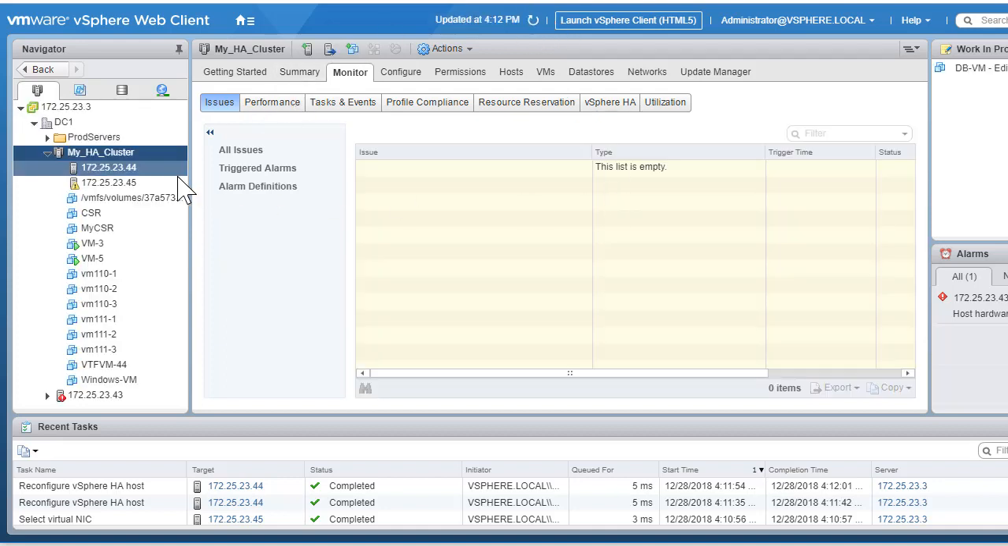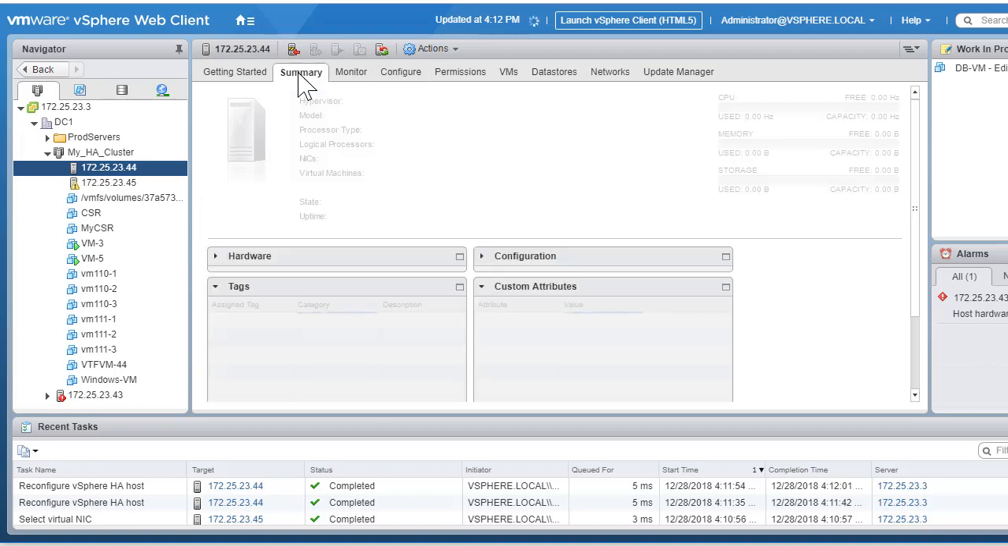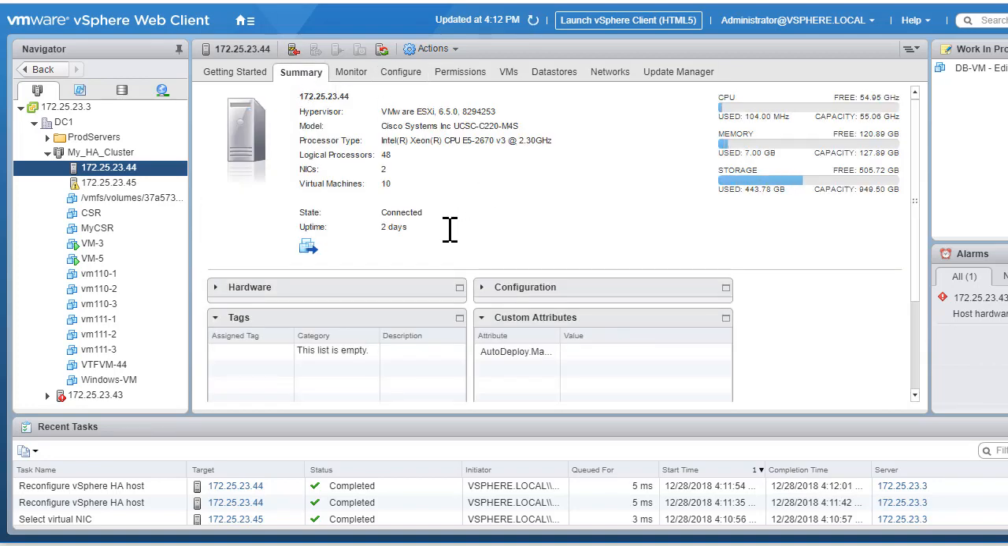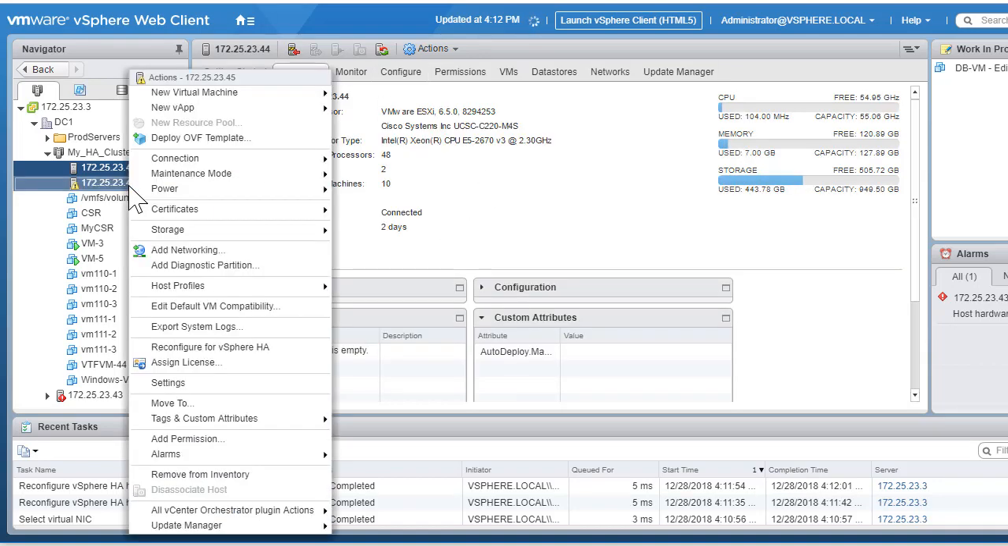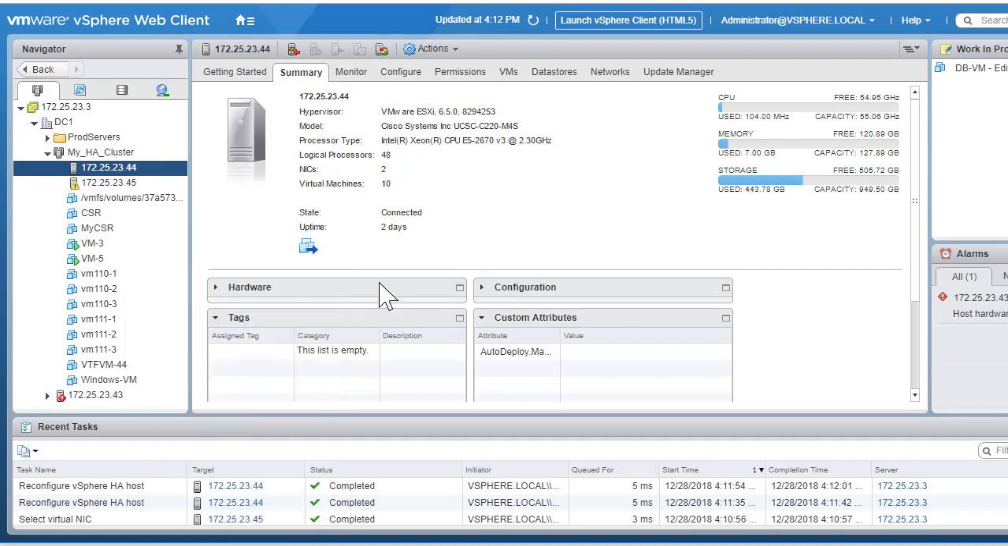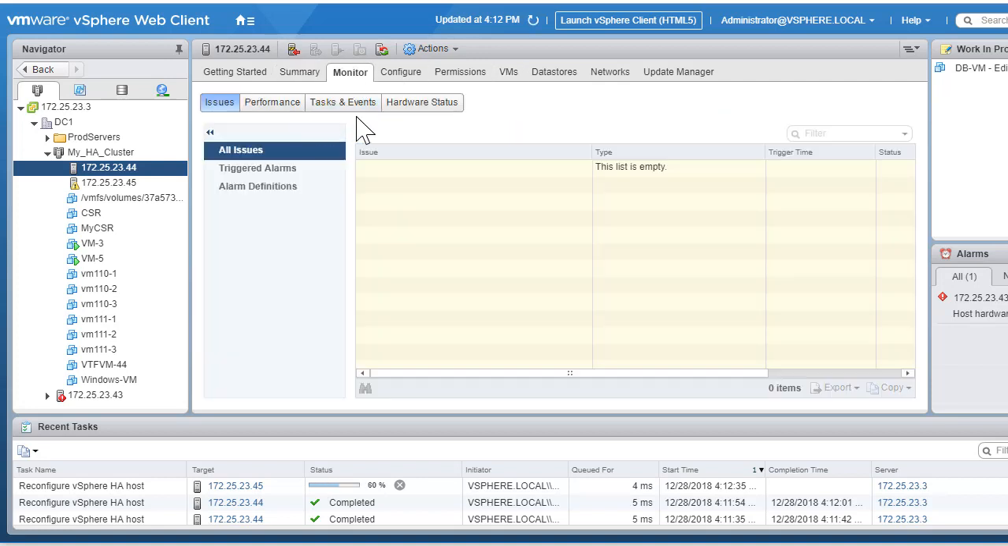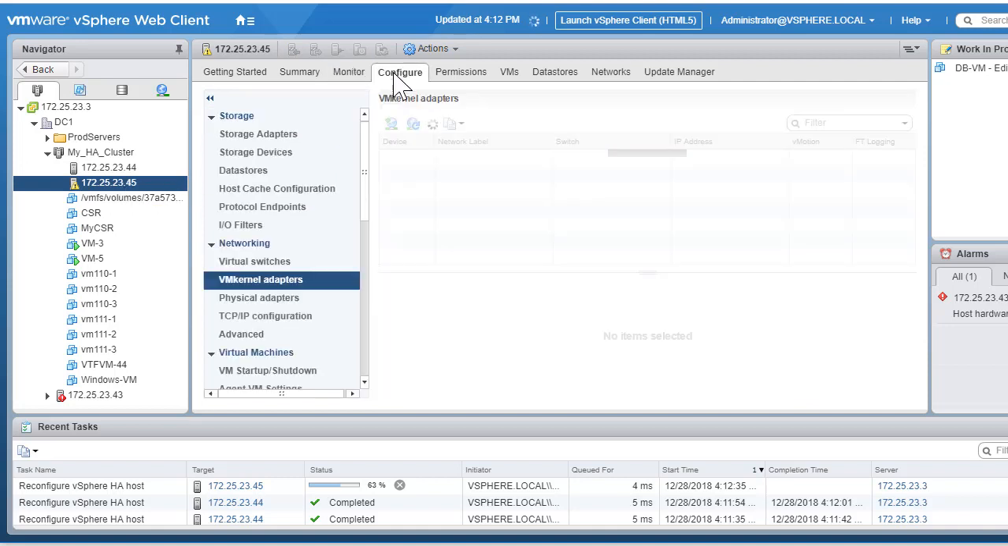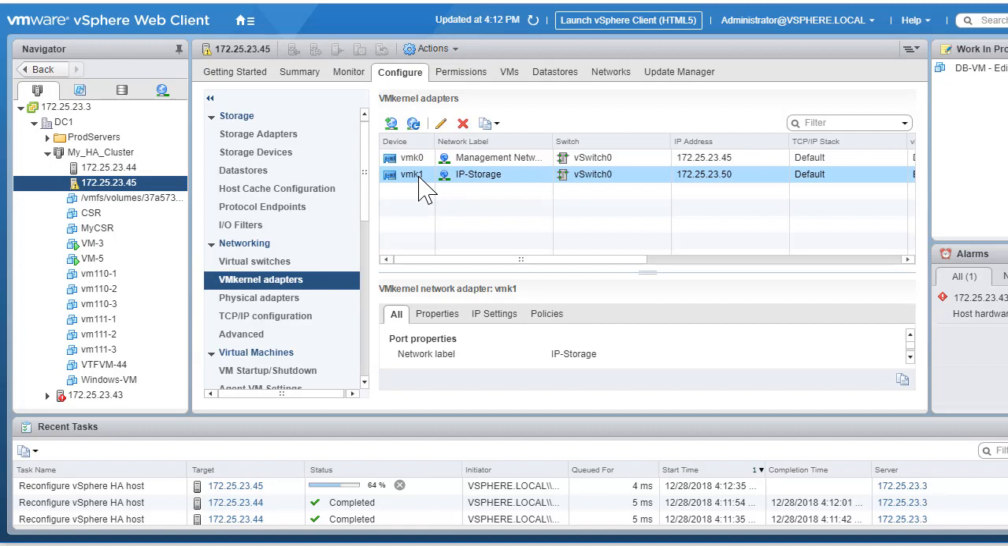It will be a couple of seconds, and as you can see, there is no more warning on host 44. Host 45 is not cleared, I forgot to right click on host 45 and reconfigure for vSphere HA. So now let's just do that, and it will be a couple of seconds again. If we need to monitor, we can go back to the individual ESXi host and monitor that too.